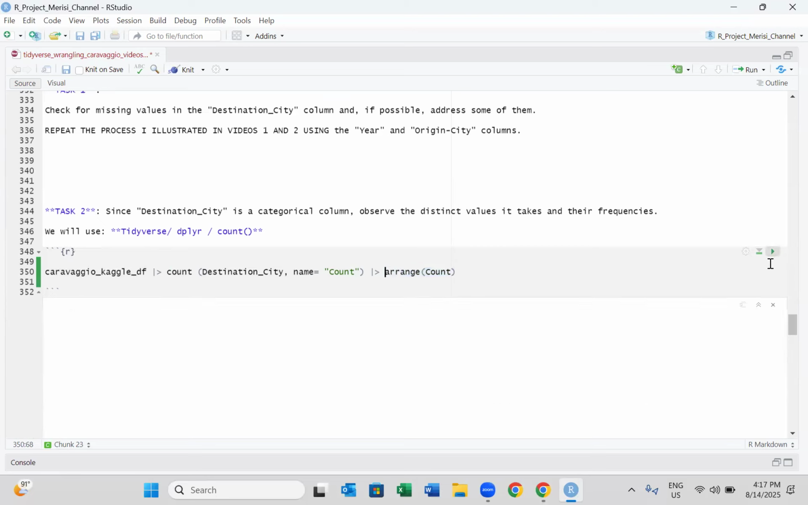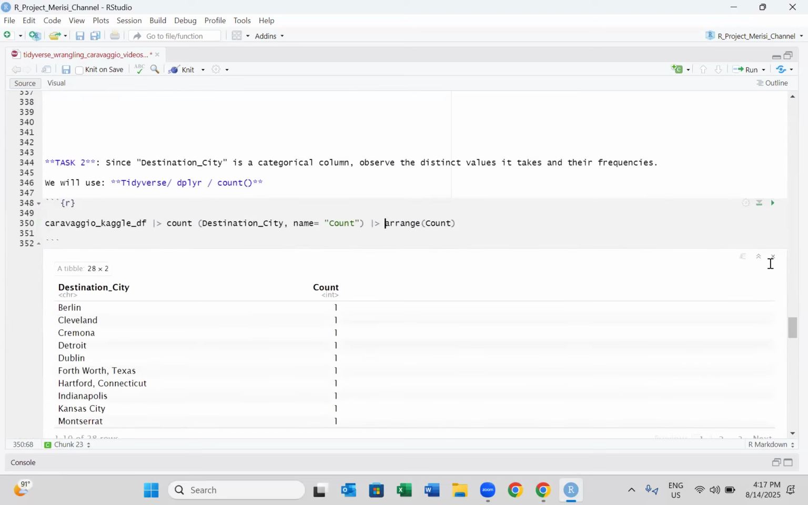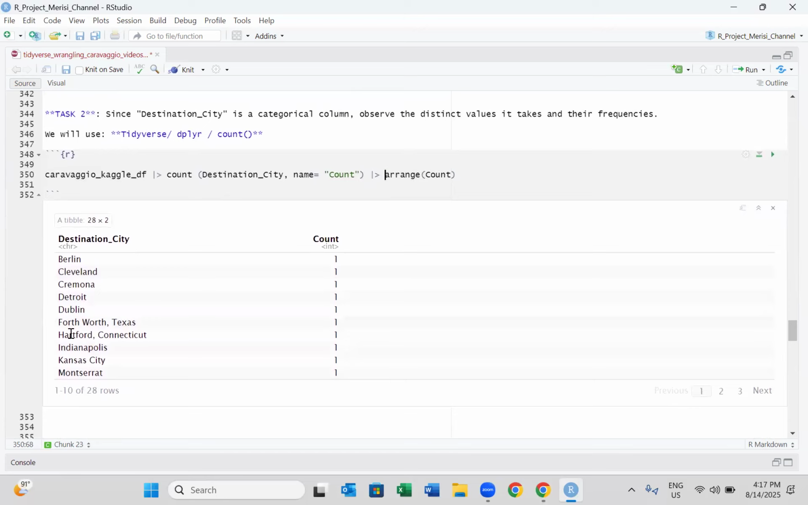Let's take a look at this, and this is what we get. That's exactly what I told you guys we were going to get, and that's what we're getting, a list with all the possible destination cities, and then their count. So how many times each city shows up in the data set, okay? All of these cities show up once in the data set.